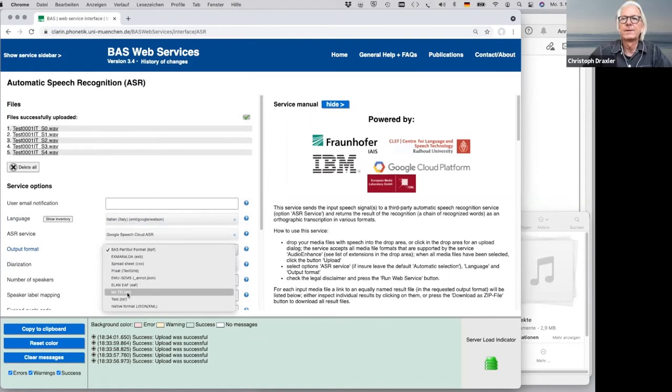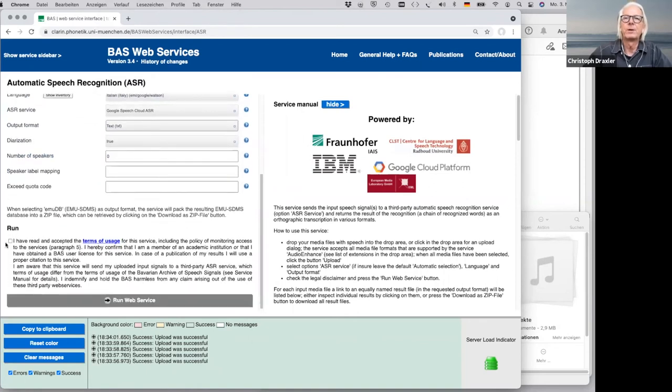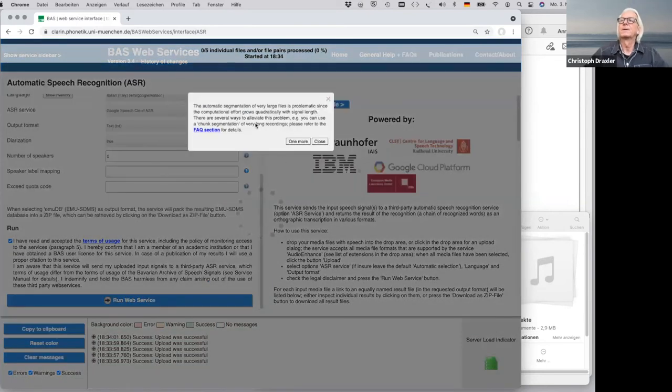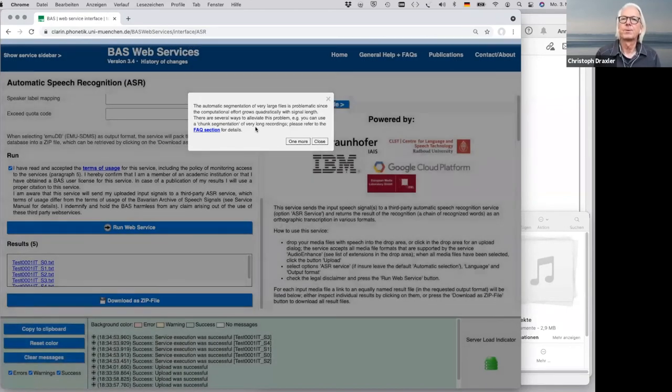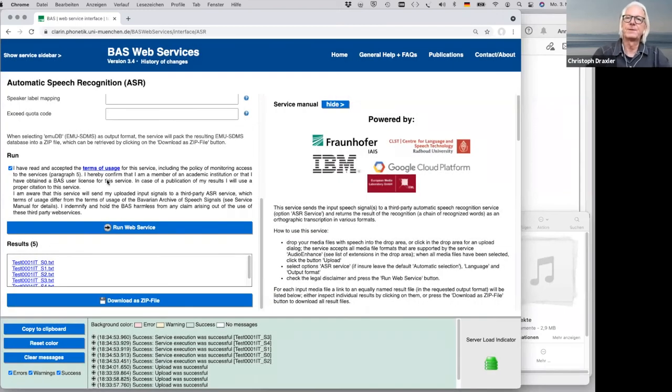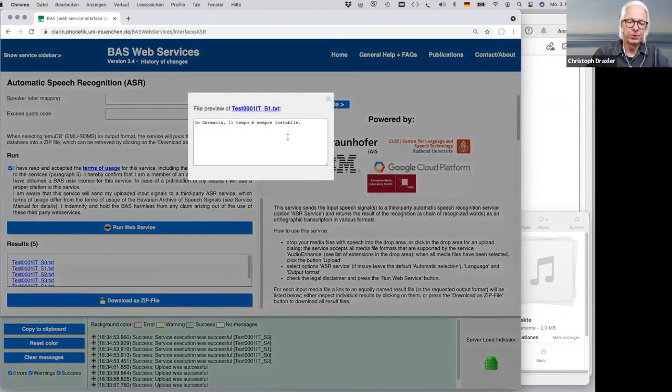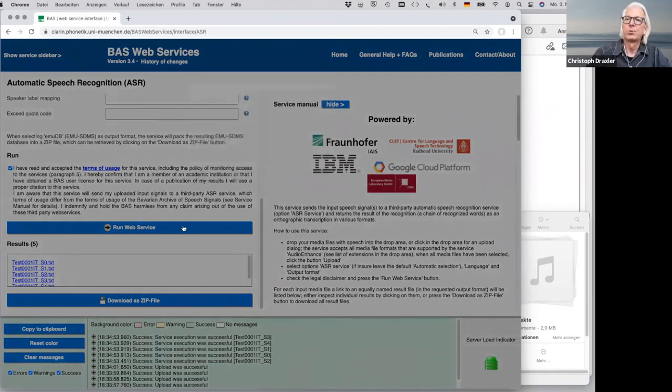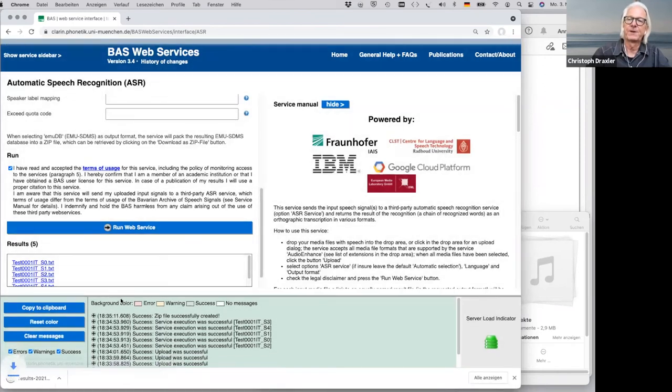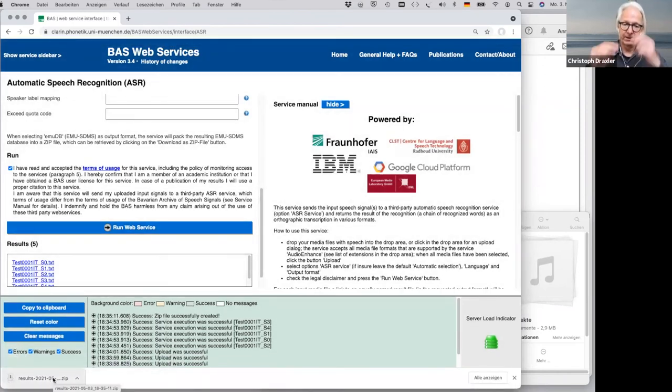Let's take text as the output format. And that's all we need. And then I run the service. Okay, it's done. So the five sentences were well recognized. And you can see it worked well. Okay, now normally I would download this as a zip file and have on my computer the results of the automatic speech recognition.